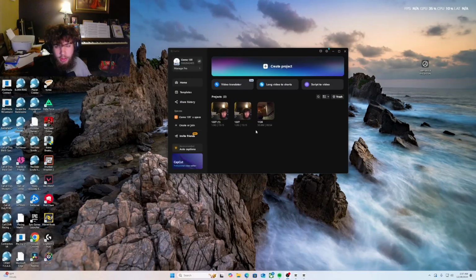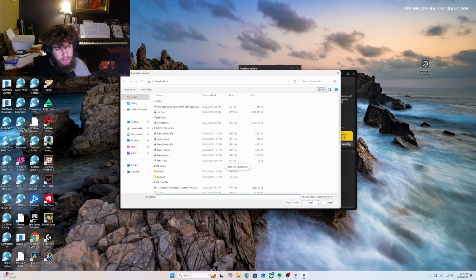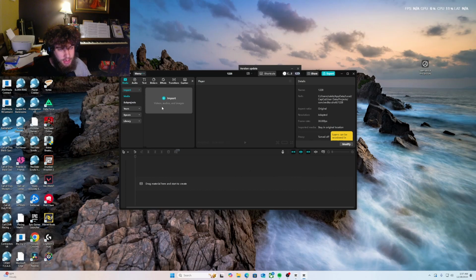Alrighty, so this is what it'll look like when you boot up CapCut. It's pretty basic. It looks about the same as any other mildly basic video editing software. The first thing you're going to do is create a project right here, and click this import button. It should be bright right here. If not, you can go to media, and it should give you an option to import. If you're on Mac, you should be able to click file and then import. I also have this on Mac as well, but I don't remember exactly how to do it.